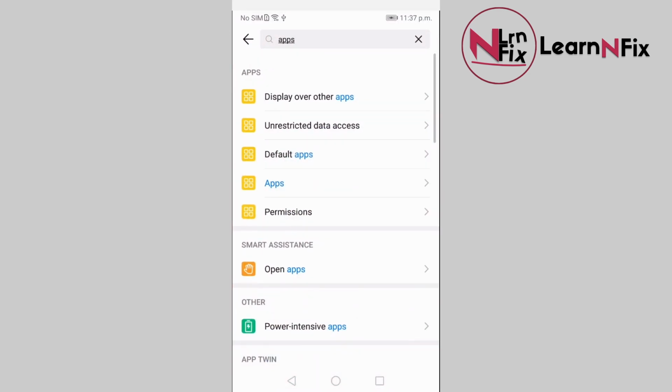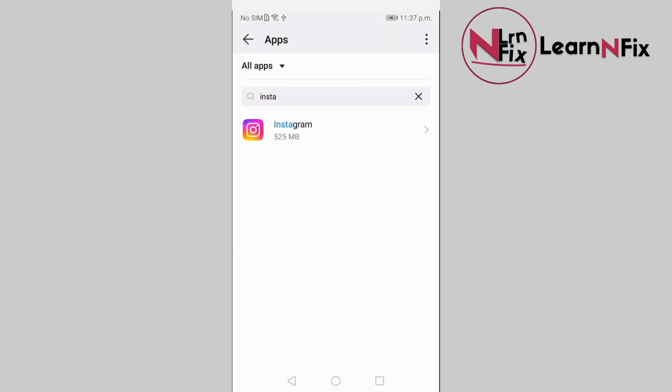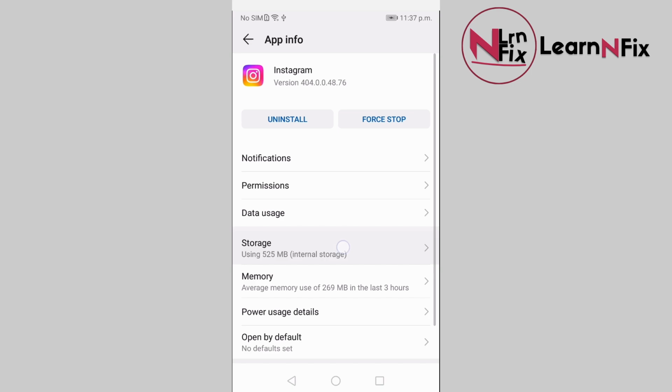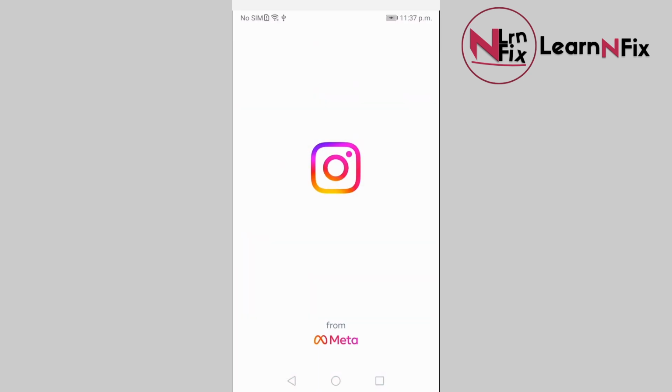So if you go to the phone settings and go back to apps and go back to Instagram and go to storage, you can click clear cache and clear data, delete. Don't worry, this won't delete any of your personal data in Instagram. So hopefully this should be the last fix, and hopefully this should fix your issue.